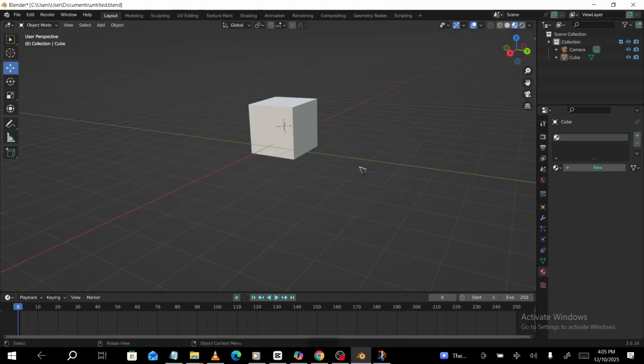In today's video, I'm going to teach you how to assign materials to specific faces in Blender. Let's get started by selecting the object you want to work on. Simply left-click the object in your scene so it's highlighted. This tells Blender which mesh you intend to edit and apply materials to.